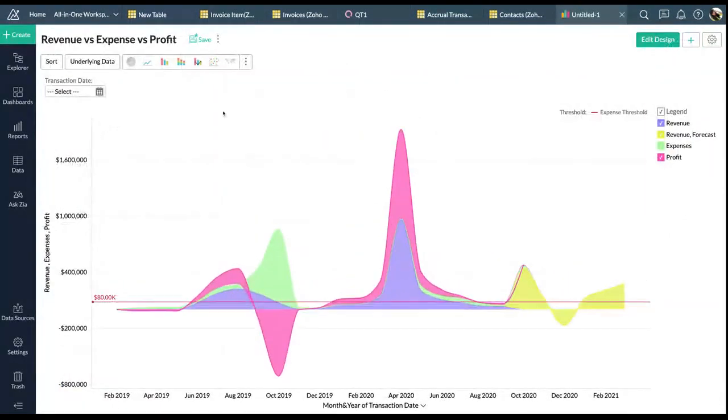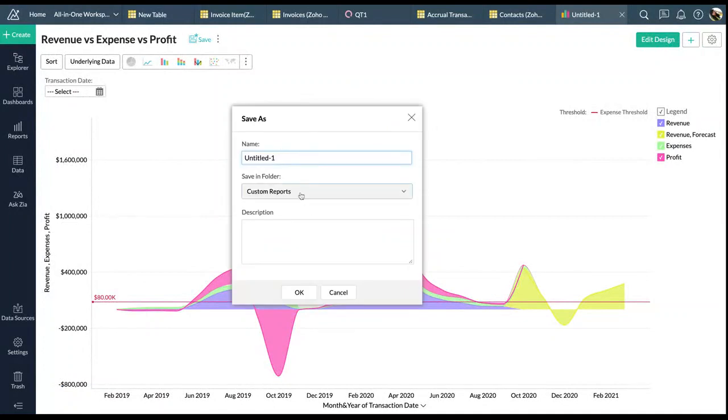You can get into the view mode and save this report. So you can drop it under the folder. Since I've already created the ZA1 folder, I'll save it there. And you can give any title for this particular report. And then you can save this report.